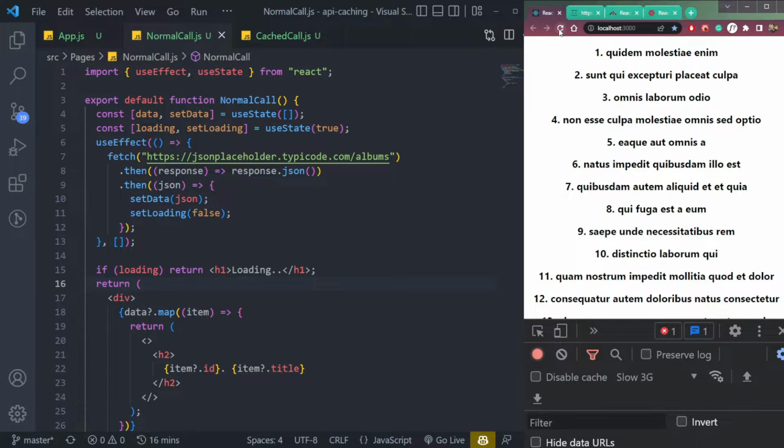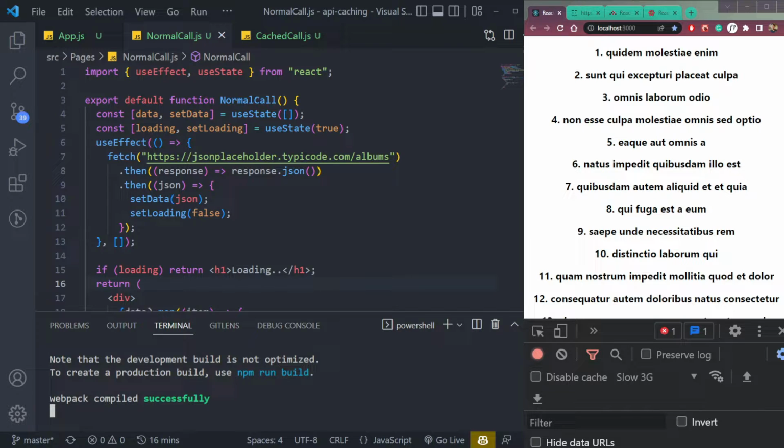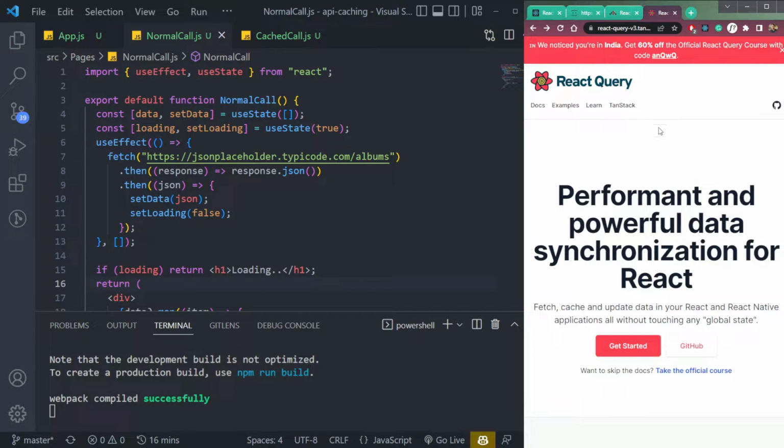Then if we refresh again, or let's say we change some pages, this API call will be the same. It will call the API once more. So to avoid that, let's use this React query library to cache the API calls.